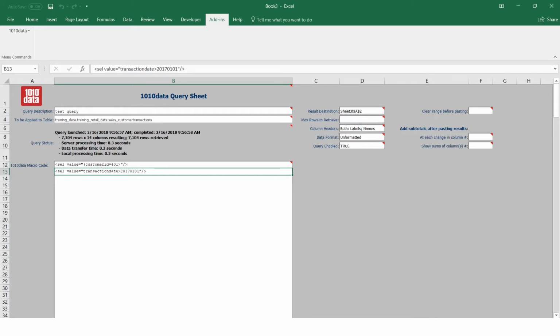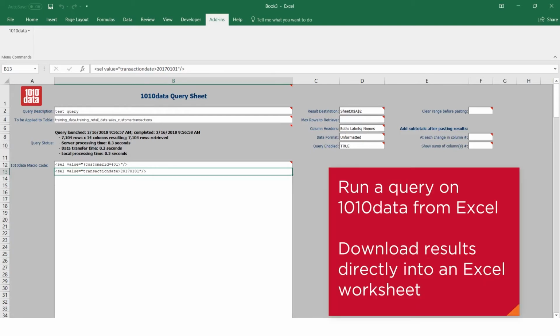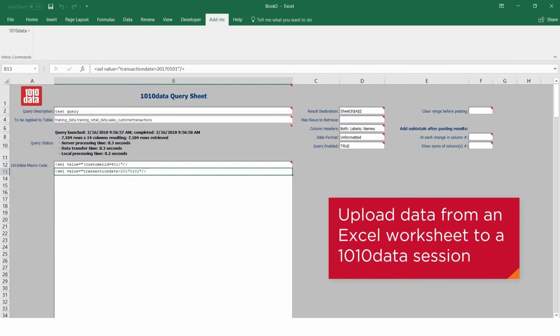Using the 1010 Data Excel add-in, you can run a query on 1010 Data from Excel and download results directly into an Excel worksheet. You can also upload data from an Excel worksheet to a 1010 Data session.